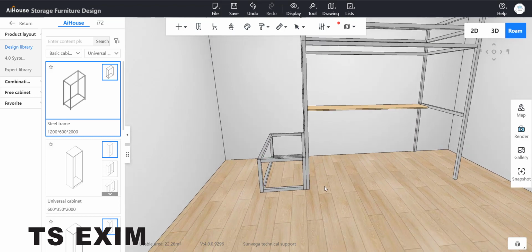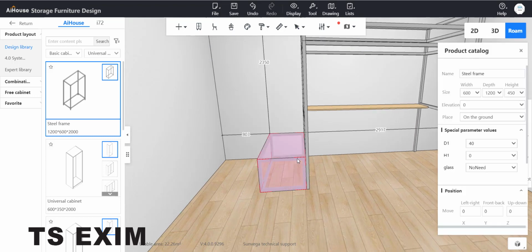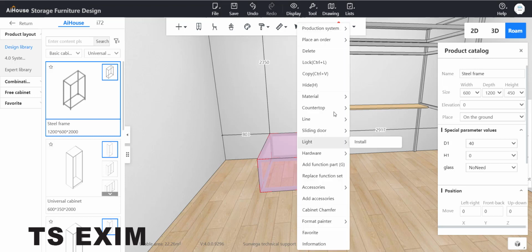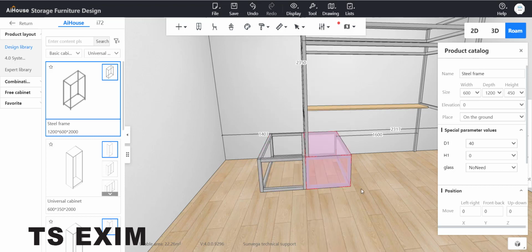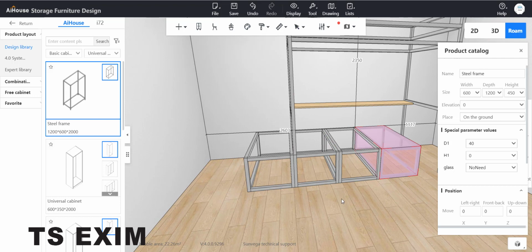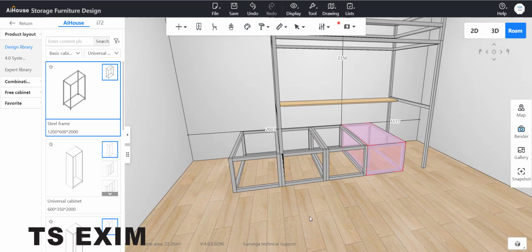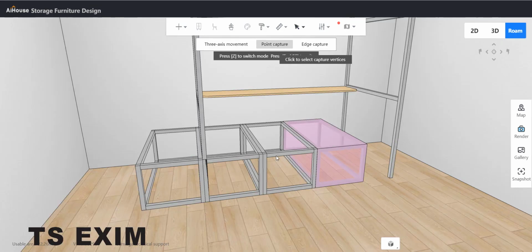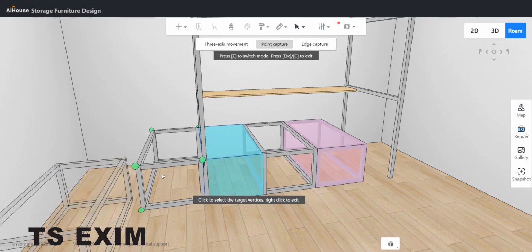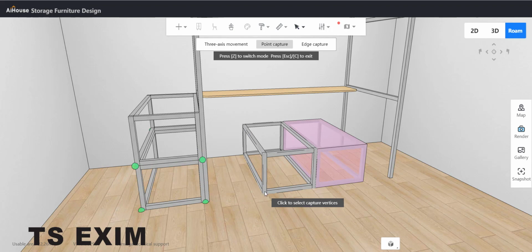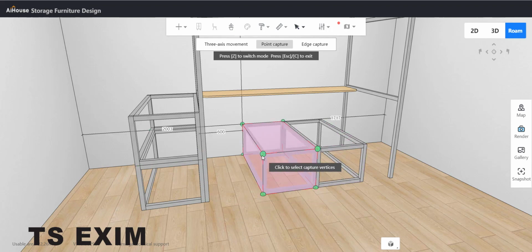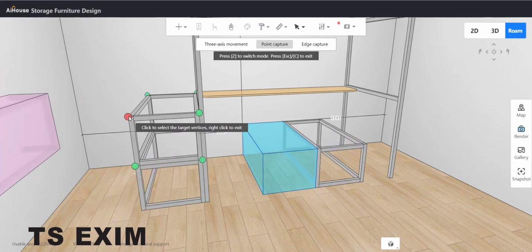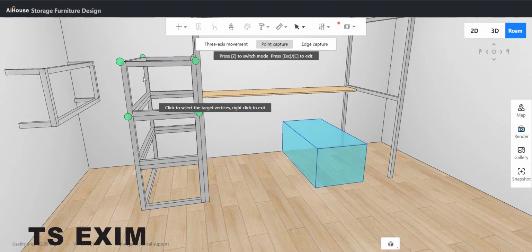This one you can copy the steel frame. Right click, go to copy, or you can press Ctrl C and Ctrl V. Just press Ctrl V. Copy it 3 times, so you have three steel frames here on the floor. You can press the Z button, go to point capture. Drag the corner here. Select the corner, see the green dots, and drag the green dots on top of each other.